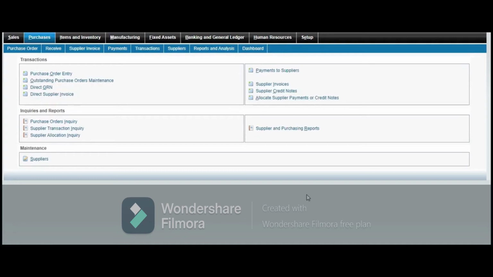Now let's see how the purchase module works. I already told you how to make a purchase order entry, how to make a payment to suppliers entry, and supplier invoices. There are a lot more options there, like supplier credit note, allocate supplier payment or credit notes, and direct supplier invoice. You can make a direct invoice as well from this. Direct supplier invoice and supplier invoice are both reciprocal.